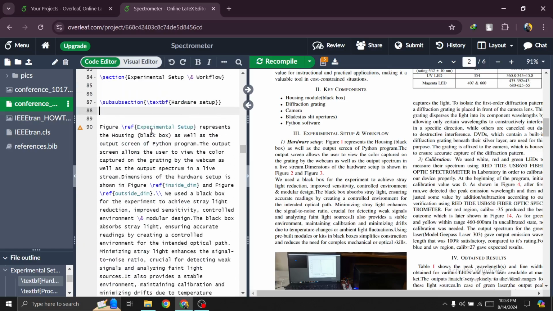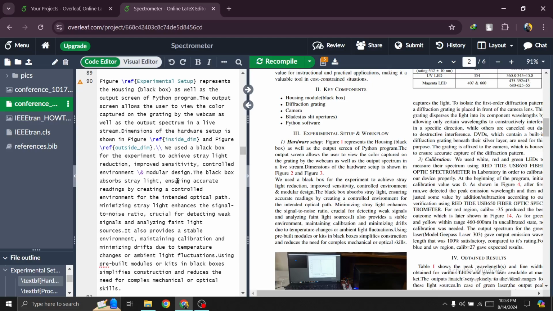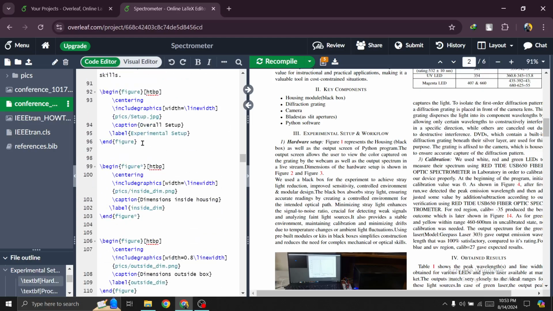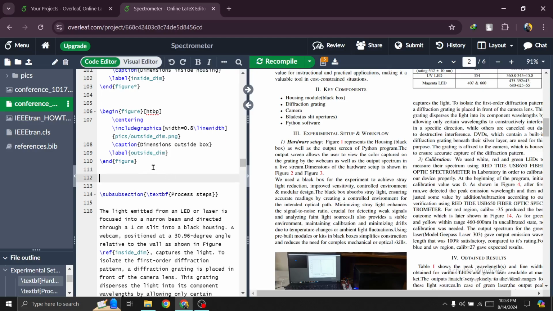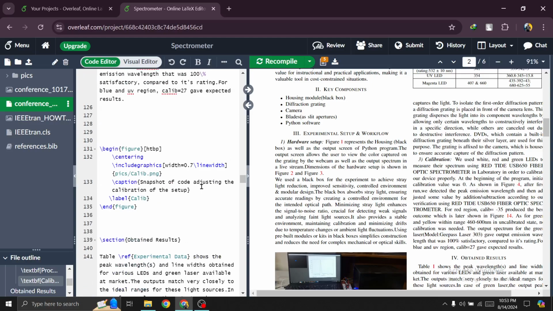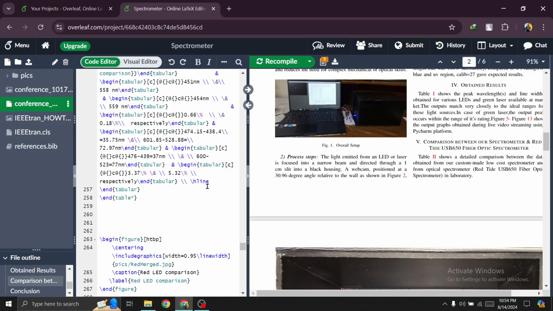Okay, and I will show you other things like how to use ref or how to cite a paper or website. I will come to that later. These are used for inserting figures. I will come to that later. Okay, so this is it. This is the basic layout of a paper.